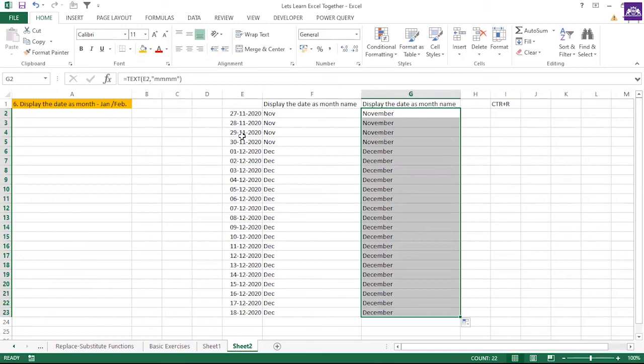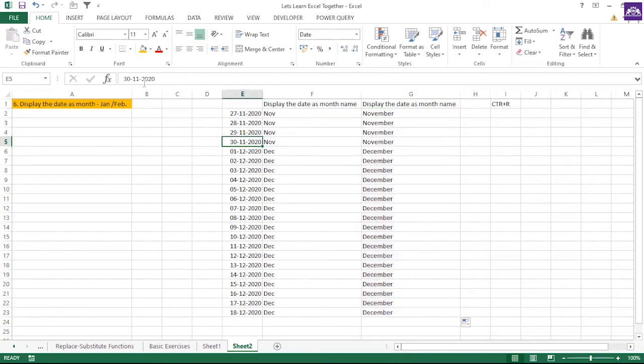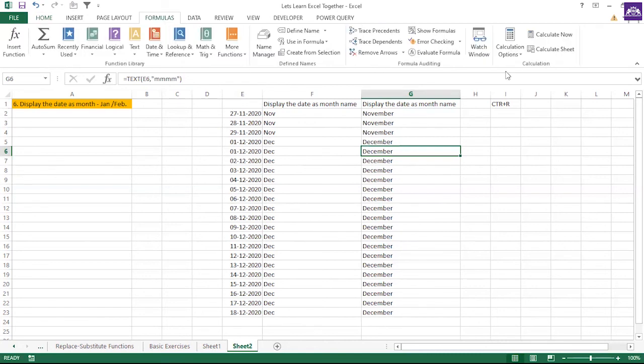And the beauty of this Excel function is that if you change the date, suppose I change the 30th of November to the 1st of December, you can see that the moment I put December, it changes automatically. You can also set it to manual: go to Formulas and choose manual calculation.